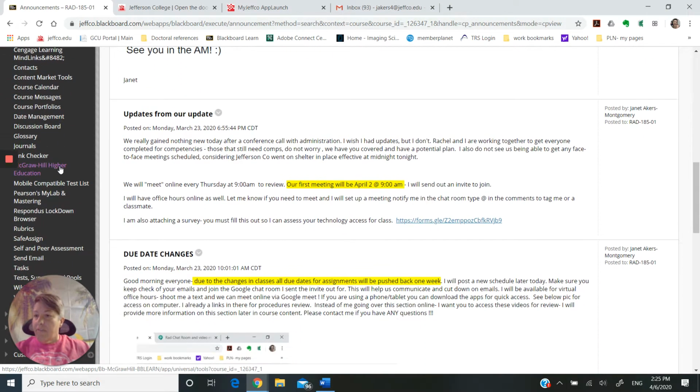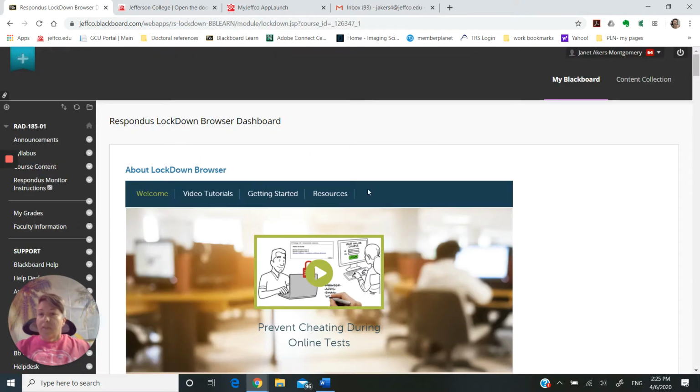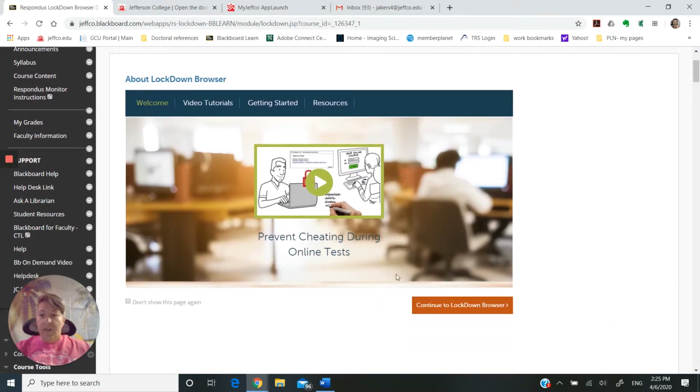You're going to have an added tool that's called Respondus Lockdown Browser. So this is where we're going to start at. So just click on Respondus Lockdown Browser. It's going to open up this page, and you're going to click Continue to Lockdown Browser.